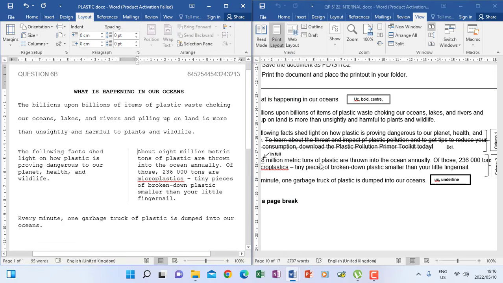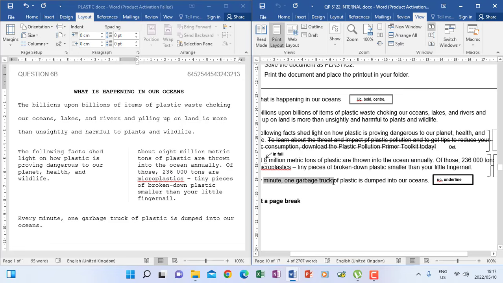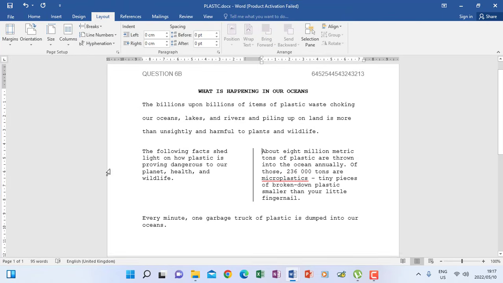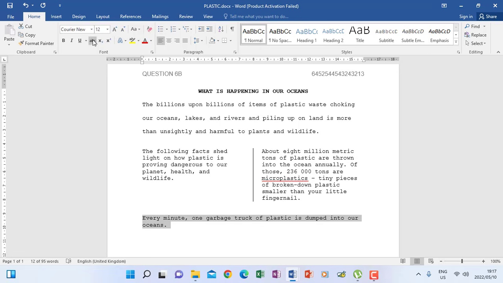Right, so when we check again on the text that we are doing here, the instruction again says the sentence at the end, which is not part of the column, that says every minute, as we see it there, has to be uppercase and underline. So when I go there to my text, I'm going to change it to uppercase. Highlight everything, and then I go to home, choose there where it says change case, uppercase, and then choose underline, just like that.